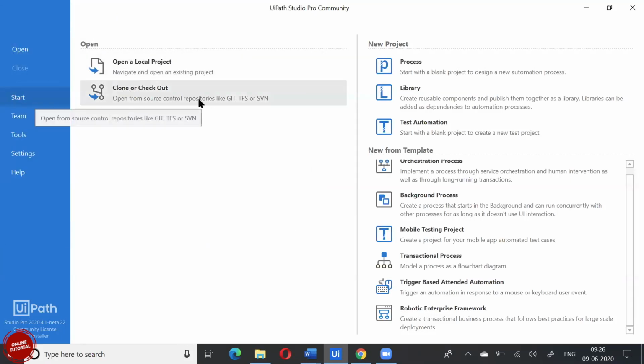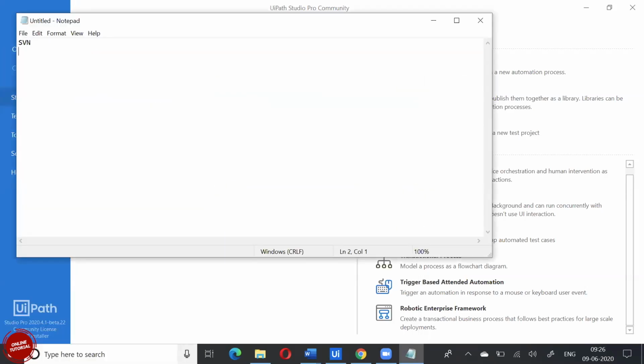Clone or Checkout is different. This actually comes from your repositories. If you remember, yesterday while installing we got three options: SVN, TFS, and Git. These are the three repositories that are easily connected with UiPath. Based on your organization, they can select any one of these. Most organizations have SVN. I'm not sure if you have observed it, but in your office machines, if you simply right click, you can see a send to SVN option.